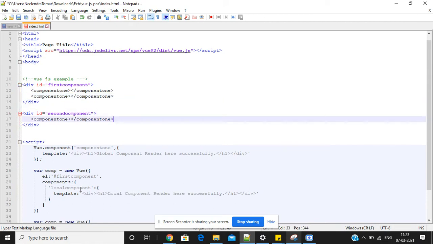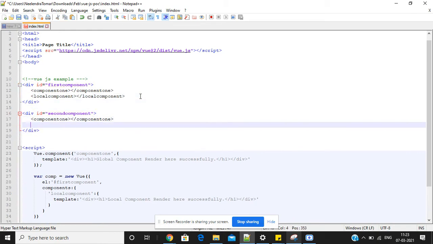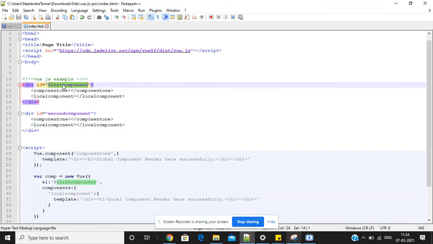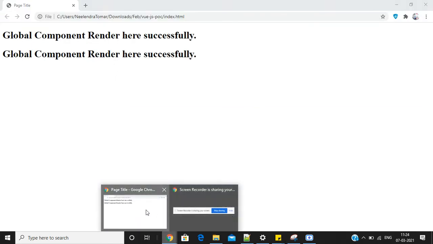So I'll show you how we can call it. This is the name we have given, so it works like a tag. The local component is something which I recently just created, right? So I'll try to call it in both of them, the first component and the second component. But it is only going to work inside the first component. So let's see whether it is working in a proper way or not.